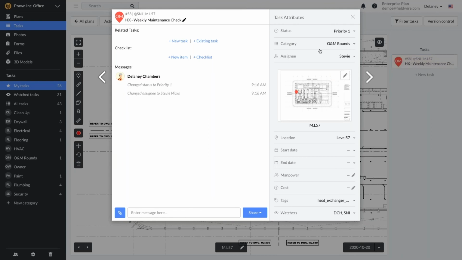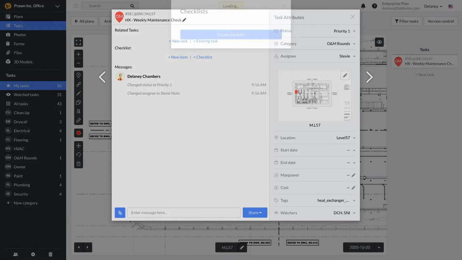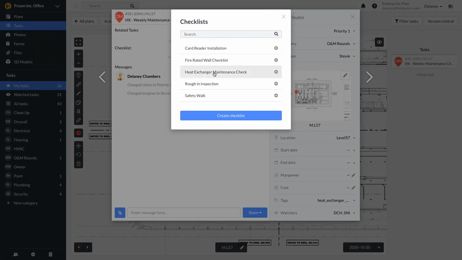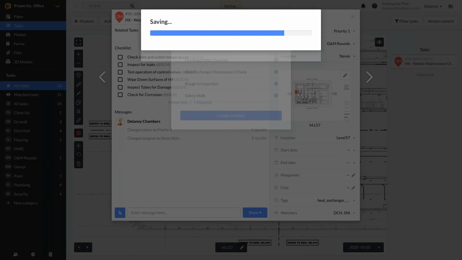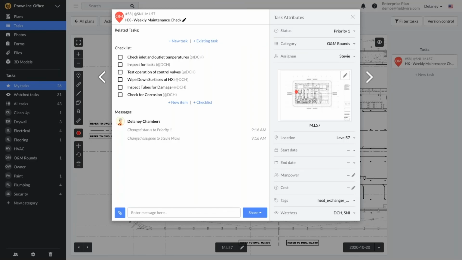Then on the left-hand side, I can actually add in a checklist. I'm going to add a checklist that I've previously created. This is a maintenance checklist specifically for heat exchangers. What I'm doing here is really just uploading a pre-existing list that I've established for my team. I do this because it really helps create consistency across the building. I want to make sure that all of my heat exchangers are going through the exact same inspection checks. So I make sure that each check will include these individual items.